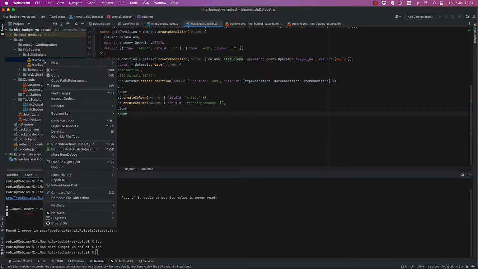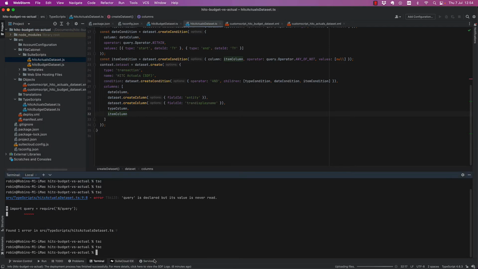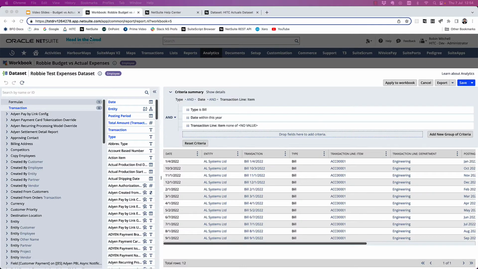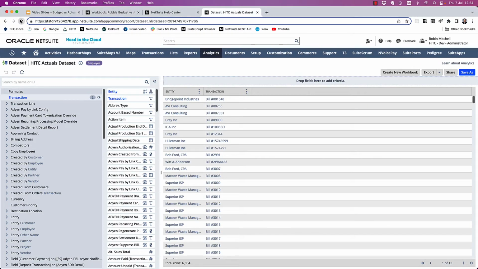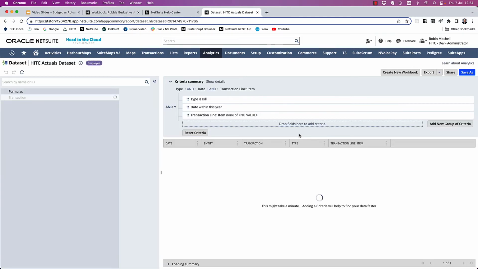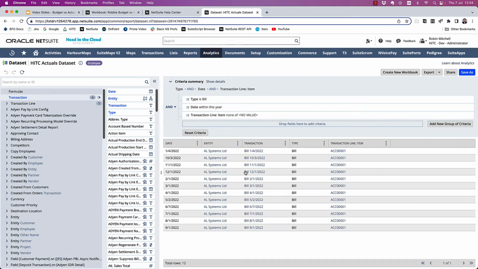Again, we can just upload this single JavaScript file. And we'll refresh what we've got here. Okay, so our filters work and our data is coming along. We need to add in a few more columns here for department, period, and amount, because that's what our budget versus actuals report will actually rely on.